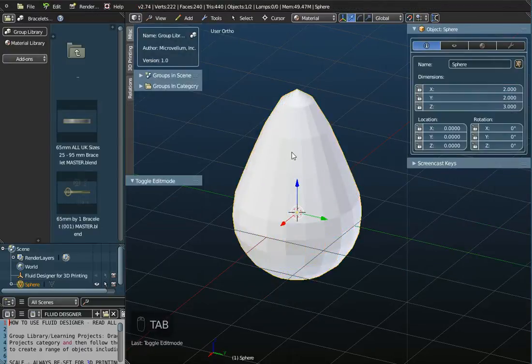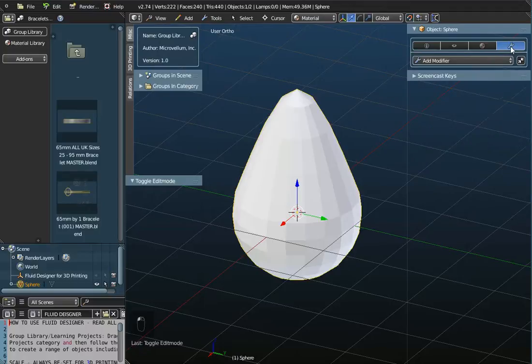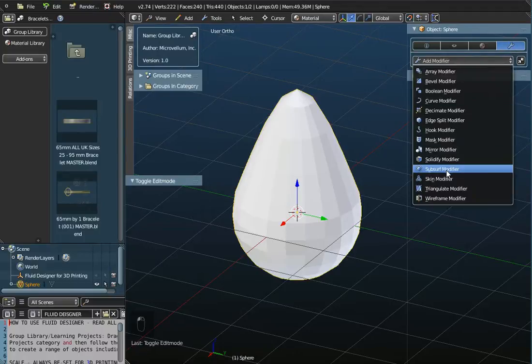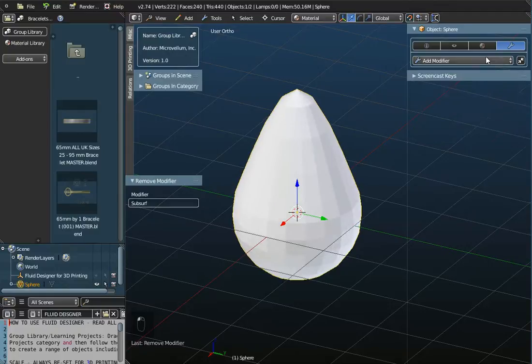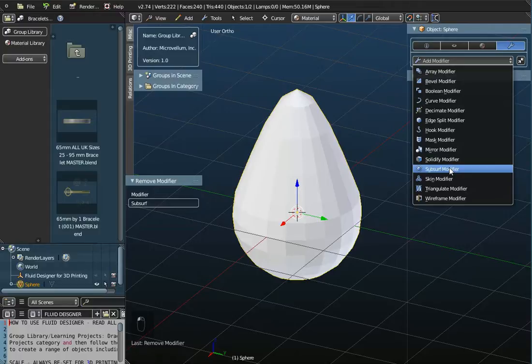But there is an alternative way, and that is we can apply a modifier. So if we go to the properties panel over here and click on the modifiers icon, the modifier that we can use here to smooth off surfaces is the Subsurf modifier. Now this works in a slightly different way from subdivide and smooth, but you can see instantly there, if I just delete it again, you can see it's instantly made some difference to the object.